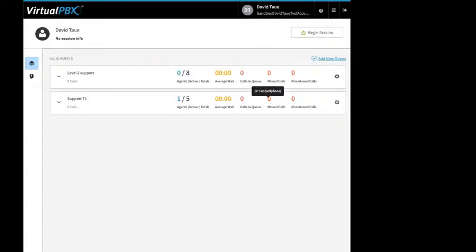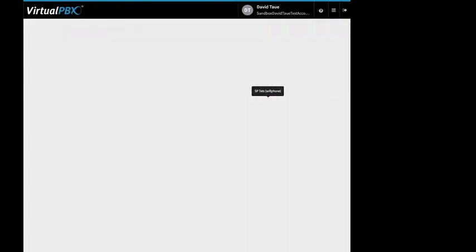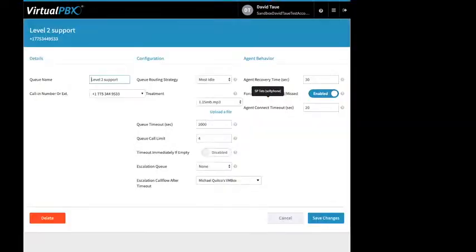So normally you would just click on Add New Queue, but I'm going to click on the little gear icon here to look at the existing queues. So first up, you would give it a queue name, and then you have the option here to have the queue have a phone number or an extension. Right, it gets one or the other.